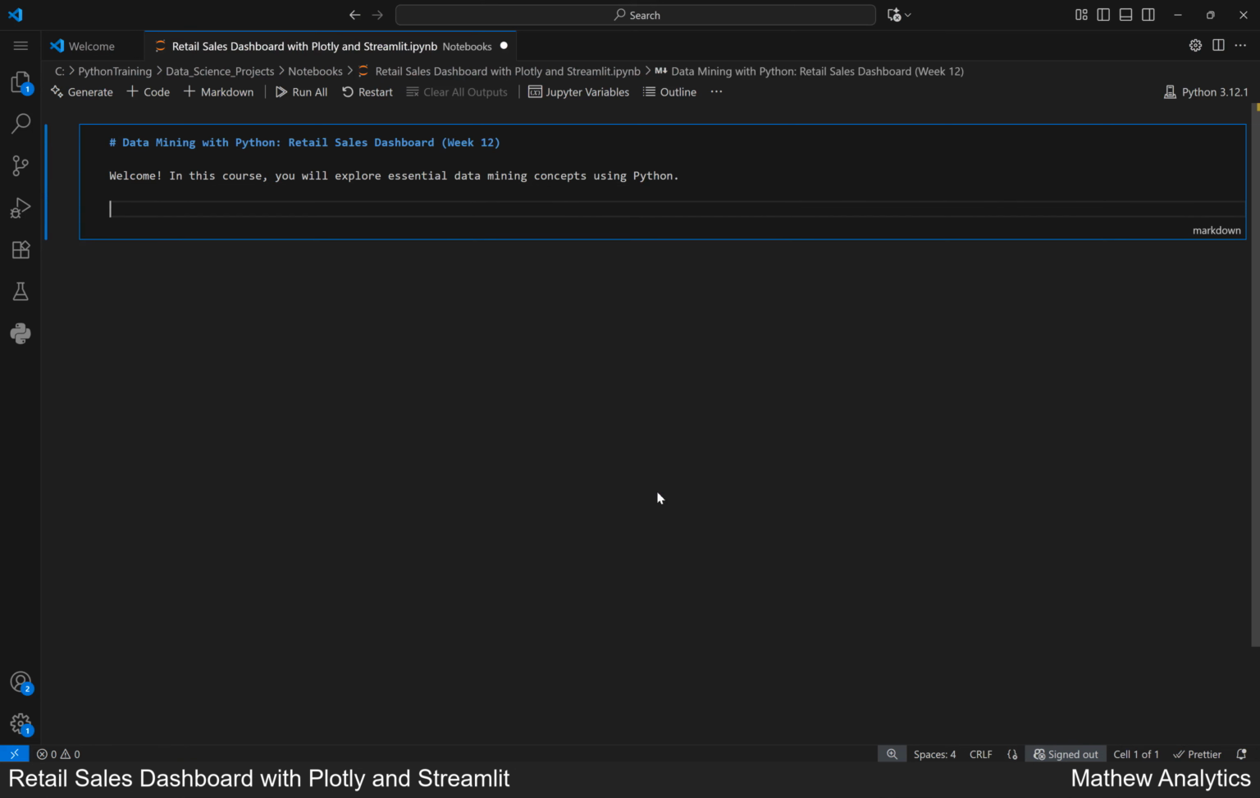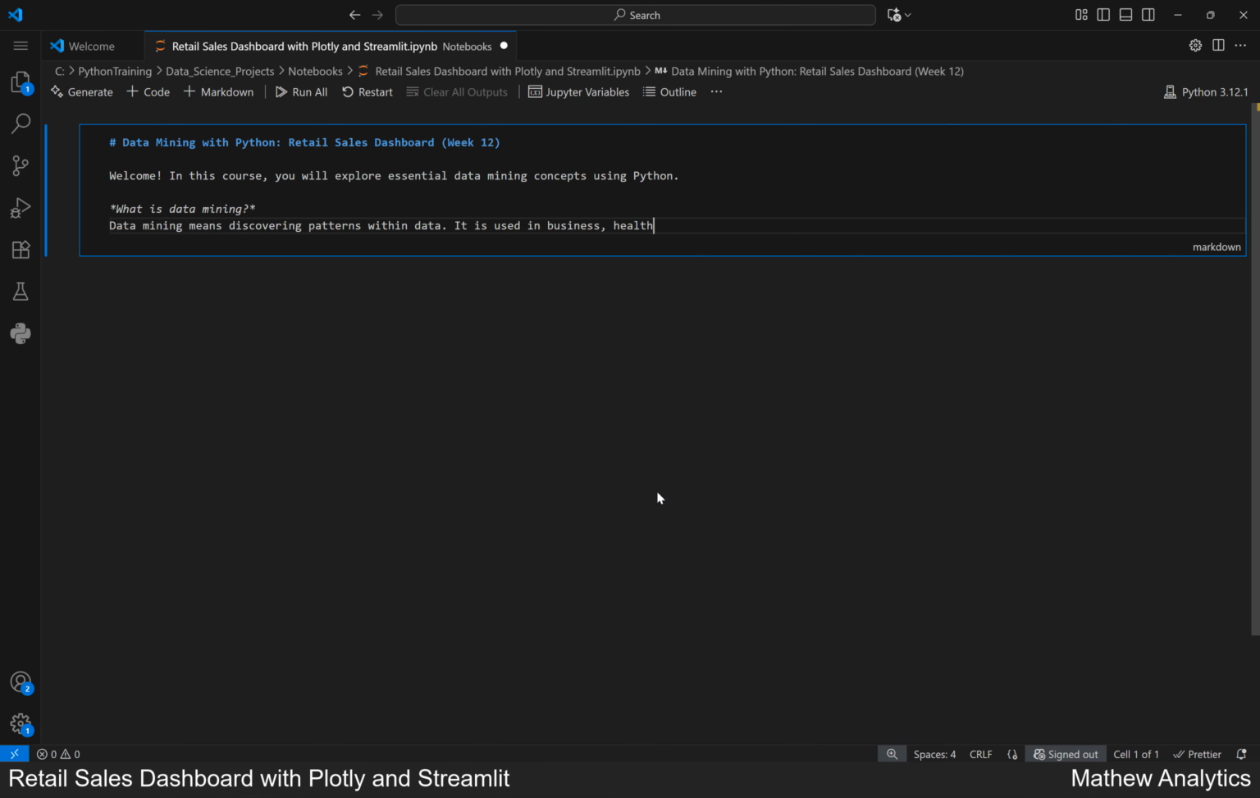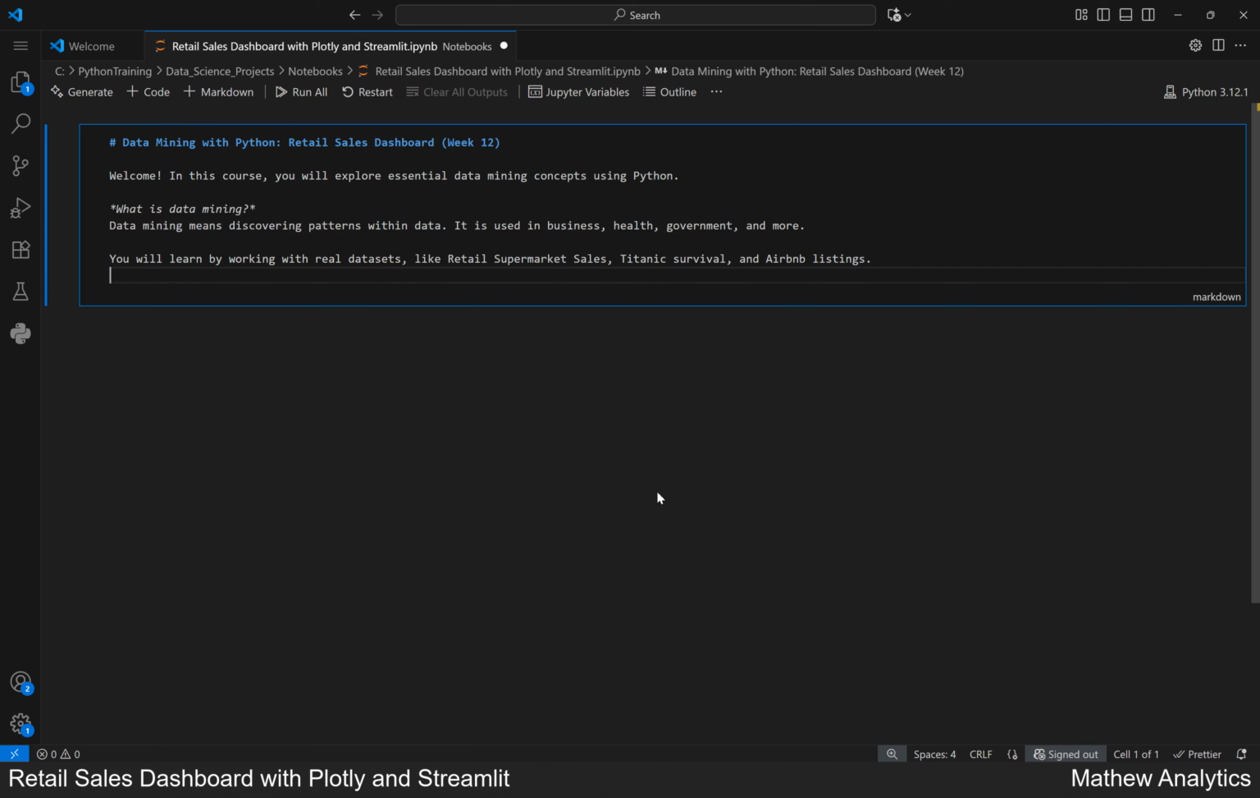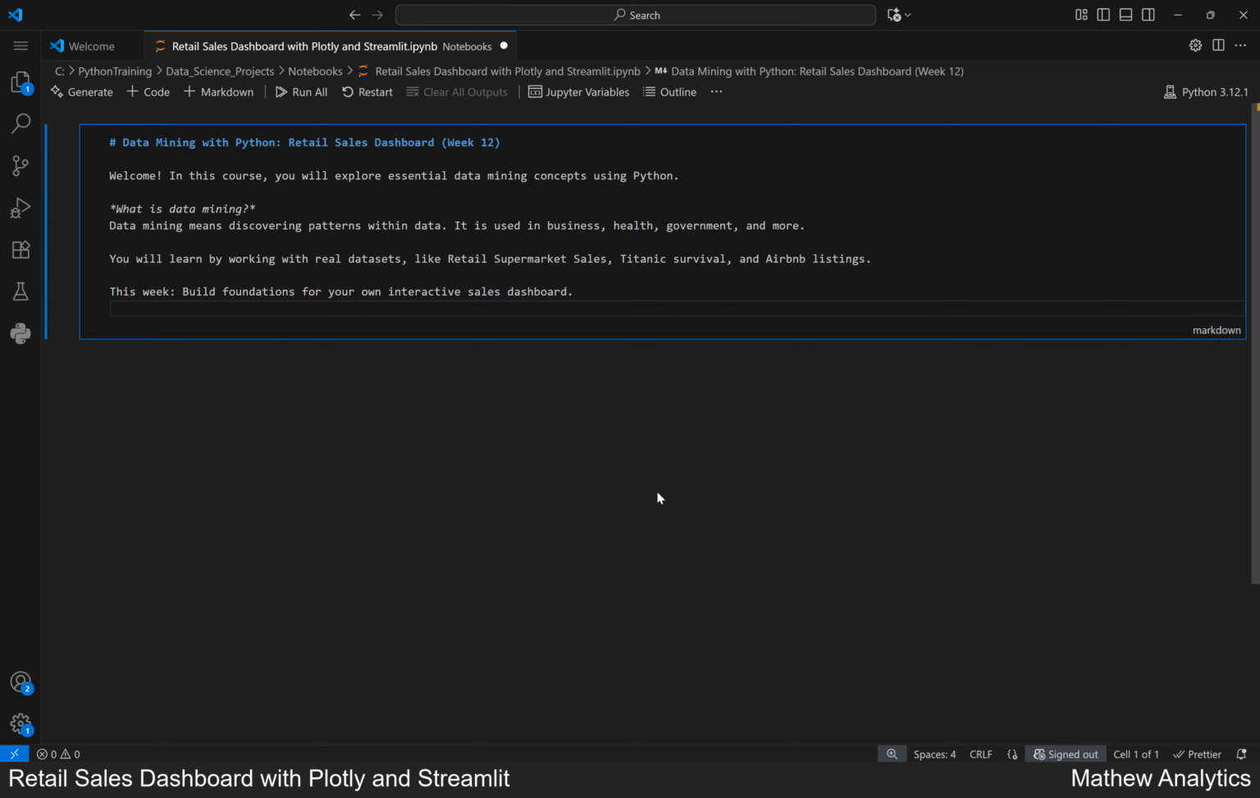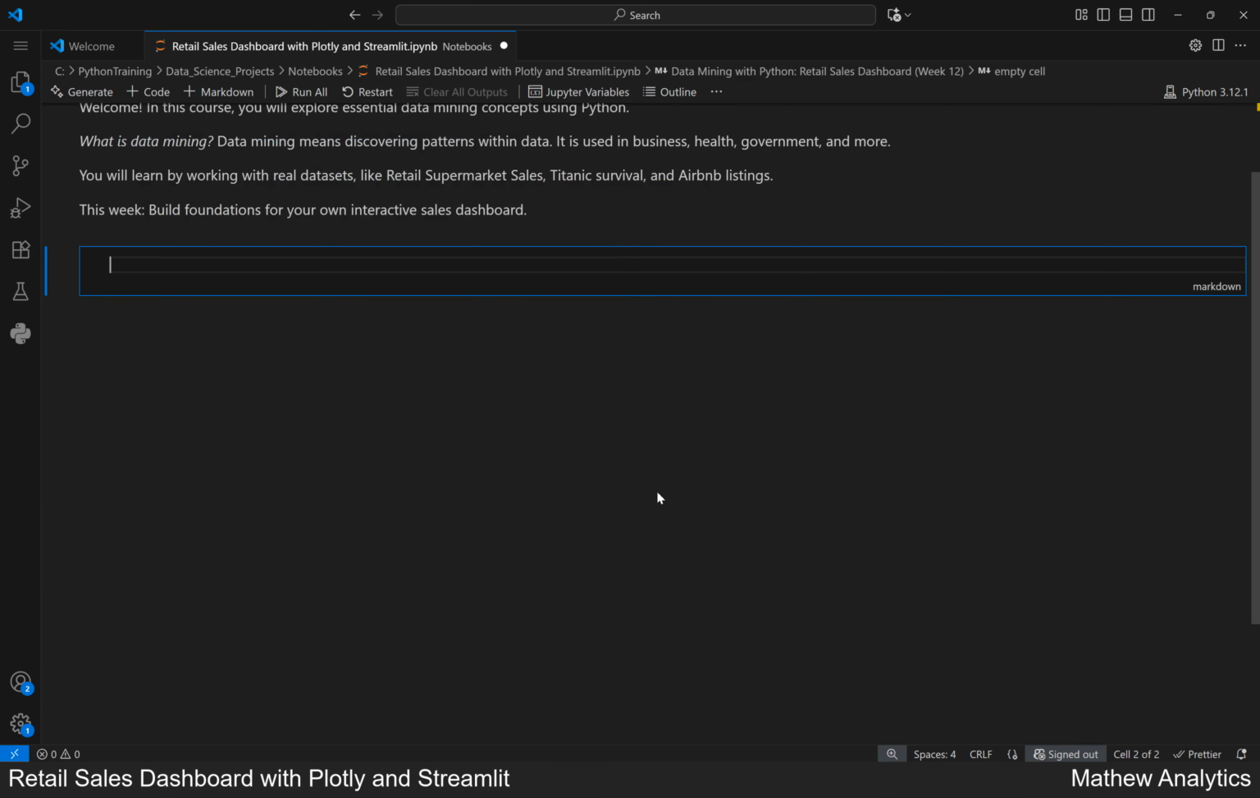What is data mining? Data mining means discovering patterns within data. It is used in business, health, government, and more. You will learn by working with real datasets, like retail supermarket sales, Titanic survival, and Airbnb listings. This week, build foundations for your own interactive sales dashboard. Running the cell now. Let us get started with real data.